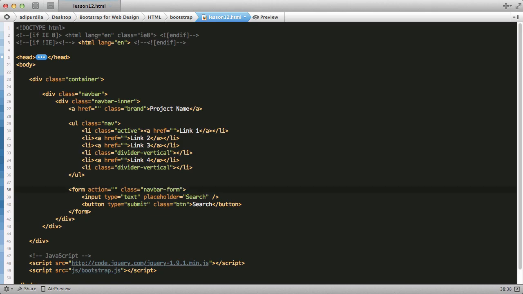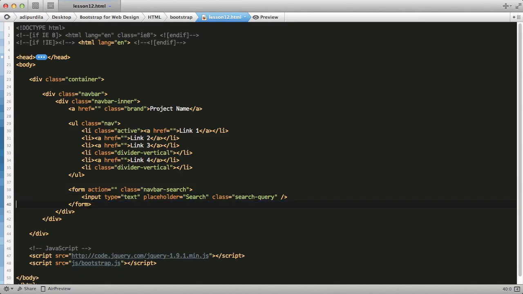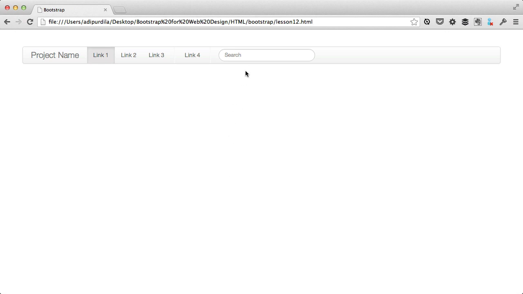All right. Now, the traditional search form that we have here can also be styled differently using the navbar search class. So I'm going to say navbar search at the form class, and also the input type text receive an additional class of search query. All right, something like this. And in this case, the button is redundant. So that is a basic search form.